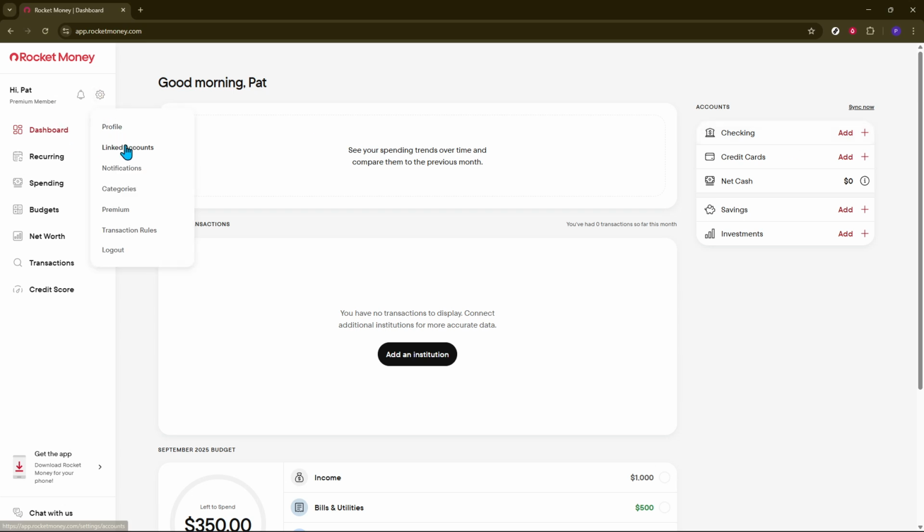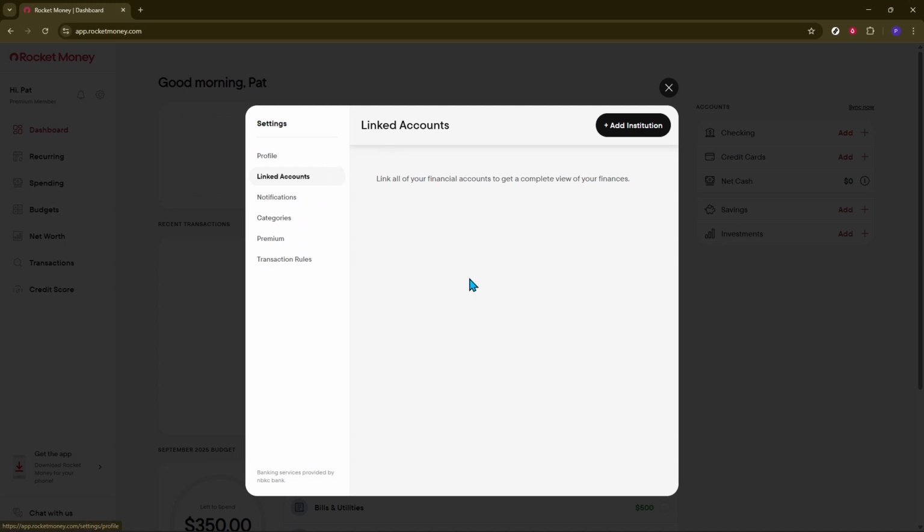Remember, this setup allows Rocket Money to help manage your finances more effectively, giving you a better grasp of your spending and saving habits. Feel free to explore other features Rocket Money offers to maximize your financial management experience.